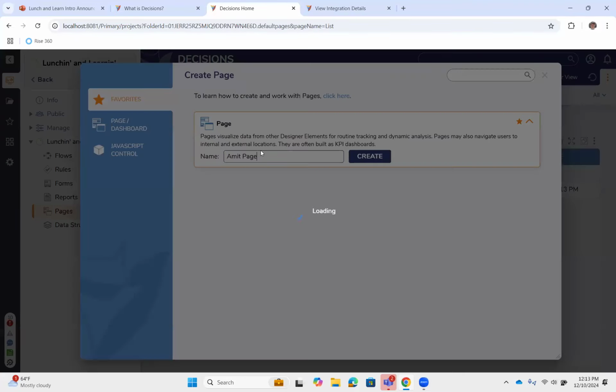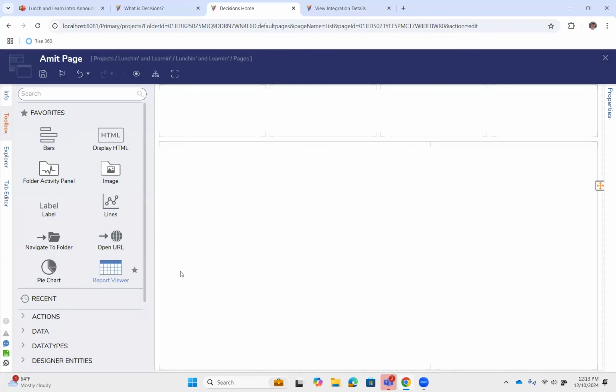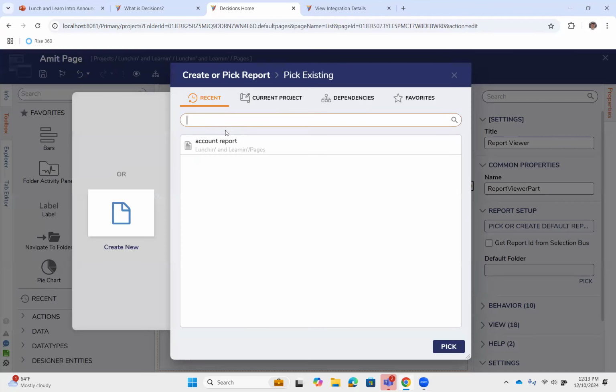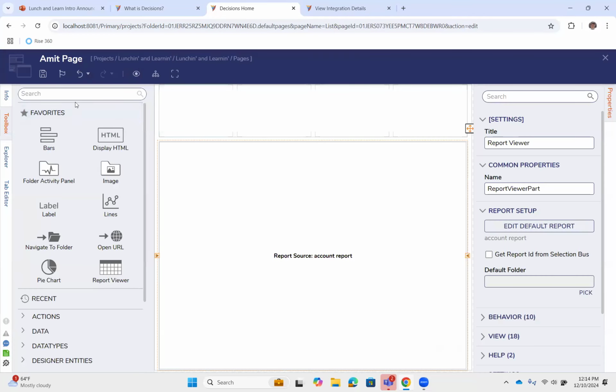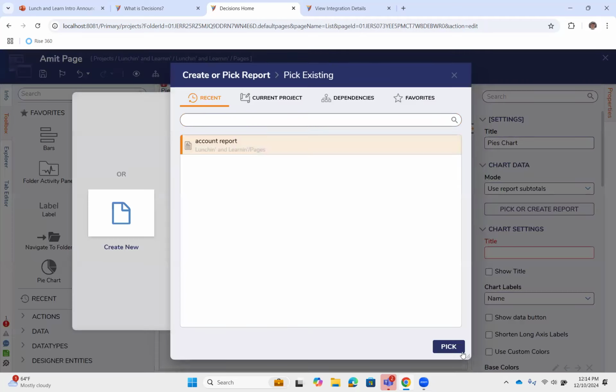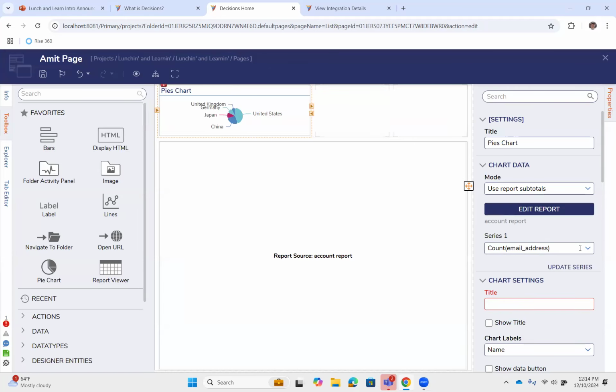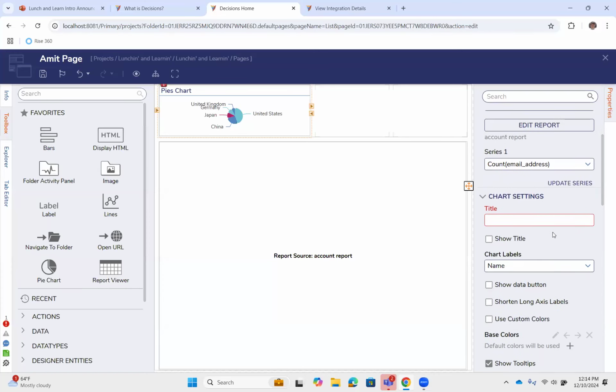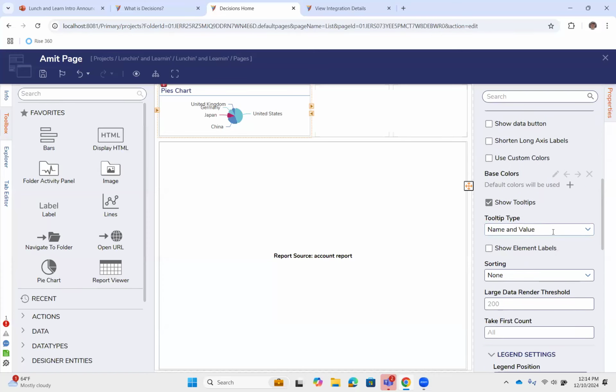So let's go into here, create the page, drag the report viewer. We're going to grab the same report we just created, and then we are going to add a pie chart that the user can select, right? That's the goal here. So pick the pie chart, pick create report. We want to pick existing, pick this one. It's already grouped, so it should show up. And then you have it sorted by count of email addresses in this case.